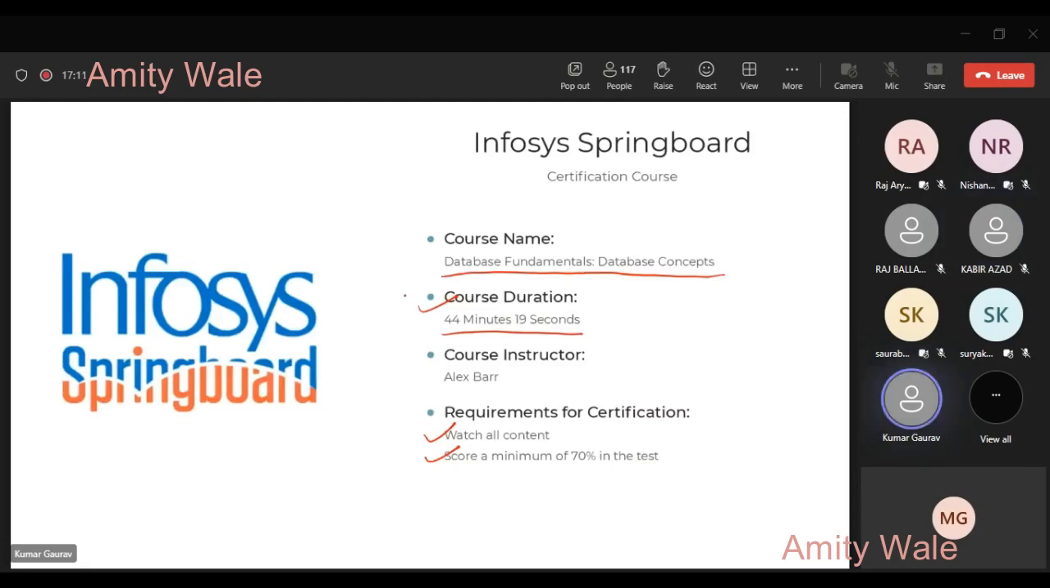When you have watched all the content, then you are prompted to give a test. So you must have given it already, right? Yes, sir. So when you have scored a minimum 70% in that test, after that, instantly you are getting a badge. That I believe you must have got. Somebody's mic is on, I guess. Please switch it off.